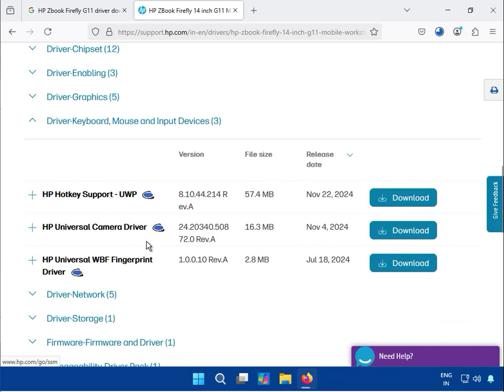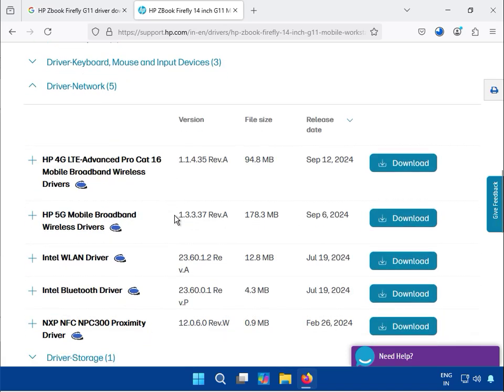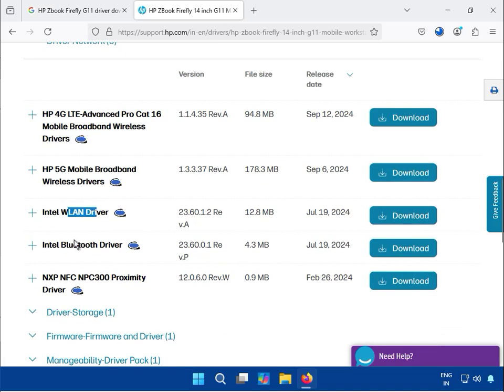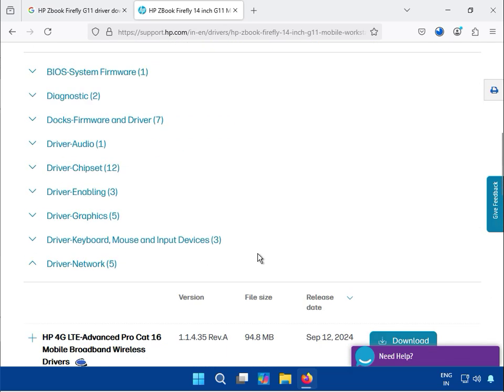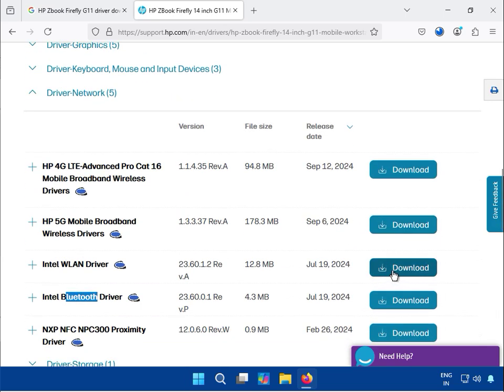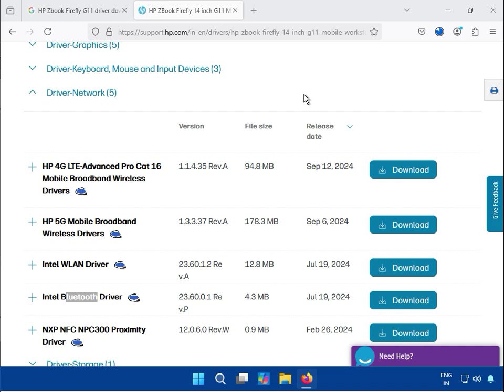This is the webcam, and the fingerprint driver, so download it. And network: you can see this is the Wi-Fi driver, this is the Bluetooth driver, so install it. And this is the LAN driver. If you click download here, you can see it downloads automatically.